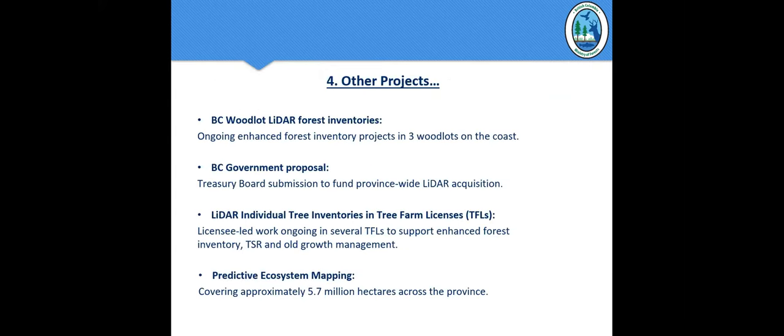Next slide, please. Other projects we're working on: the BC Woodlot LiDAR Forest Inventories. We have ongoing enhanced forest inventory projects in three woodlots on the coast. These woodlots are typically about 400 to 800 hectares, so they're very small in area generally, but they require operational forest inventory. It's a really good fit for some of these enhanced forest inventory projects. Currently, the BC government has submitted a Treasury Board proposal to fund province-wide LiDAR acquisition. This would be a five-year project, and over those 5 years we would try to fly the entire province with airborne LiDAR. So I hope that goes ahead. We've submitted three in the past, and they've all failed.